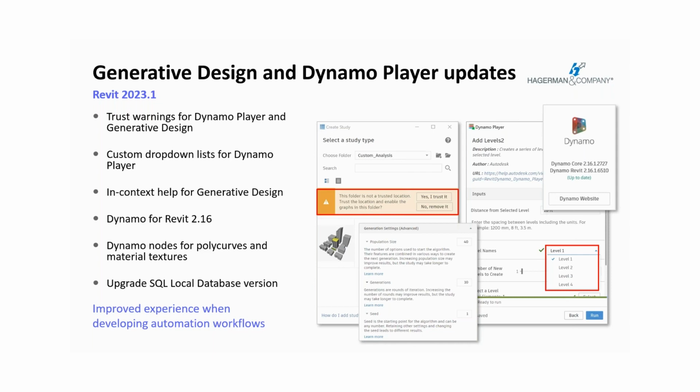Users can manually change the SQL local database version. This is a feature targeted to developers to enable Revit to access the SQL Server database engine. These enhancements will provide you with an improved experience when developing your automation workflows.